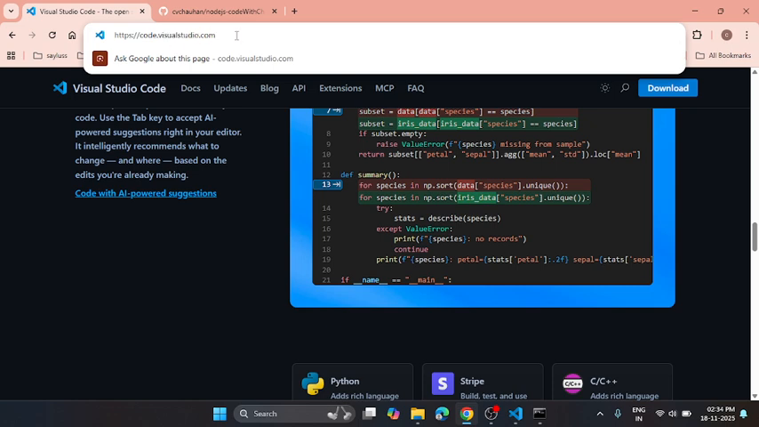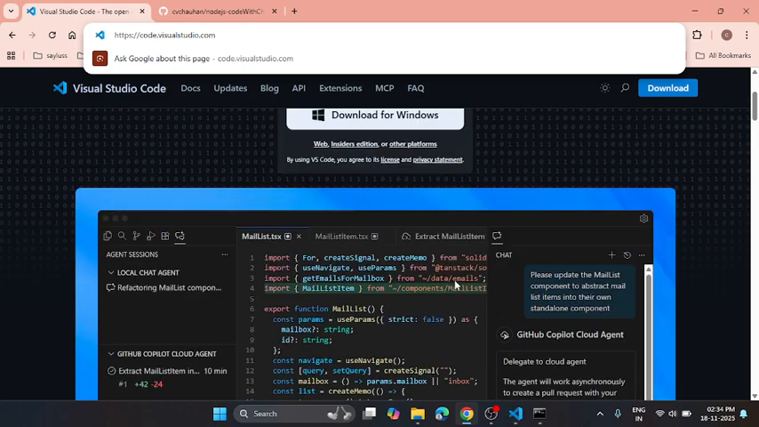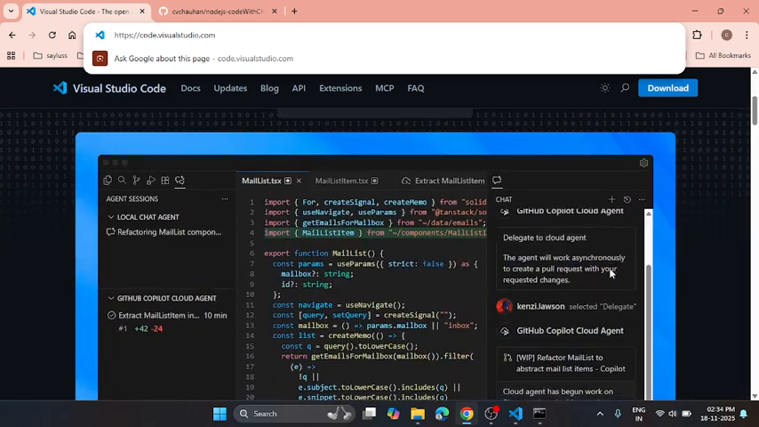If you want to download it, you can visit code.visualstudio.com and directly click on the download button and install it.